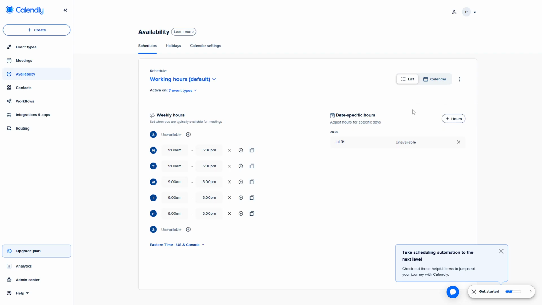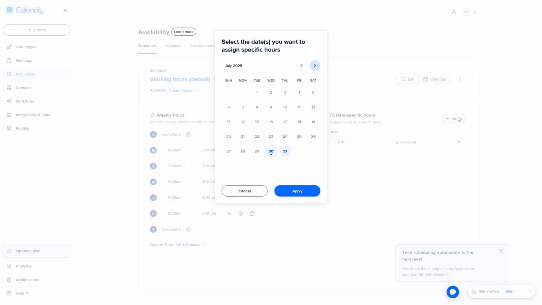Next, you'll want to locate the hours section. This is where the real magic happens in terms of optimizing your schedule. By clicking on hours, you'll be able to see a calendar view where you can make adjustments to each day of the week. Now navigate to the date you want to block.